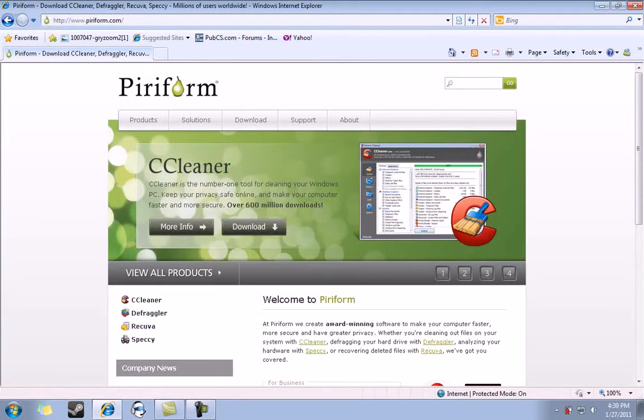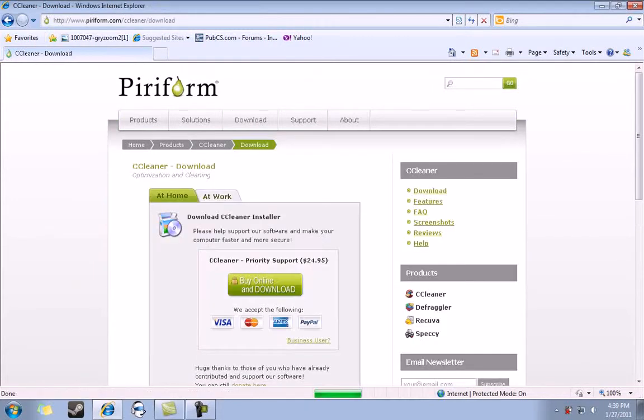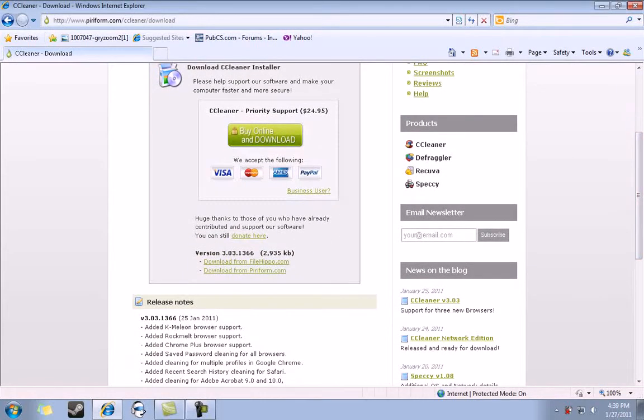Once you do that, you should see a clear and obvious download link right here in front of you, so you click that. It's gonna say buy online and download. Do not be swayed, you do not have to pay for this program. This is basically to buy the program plus support. When you download the free program, you don't get support, so support is not really necessary.